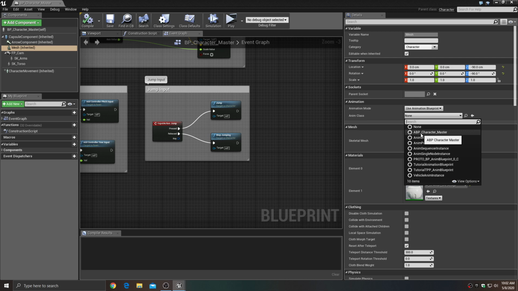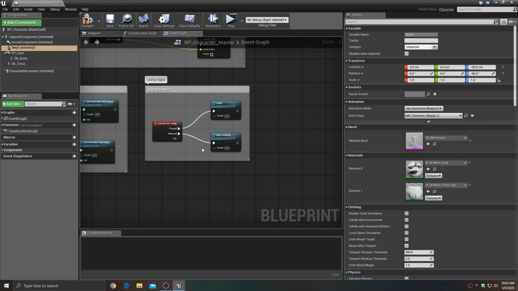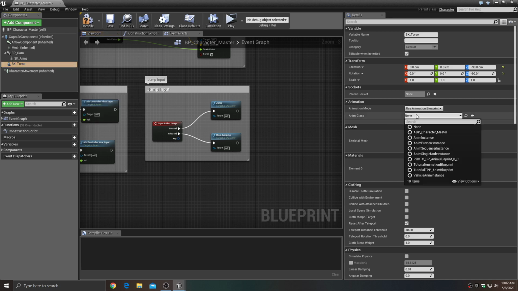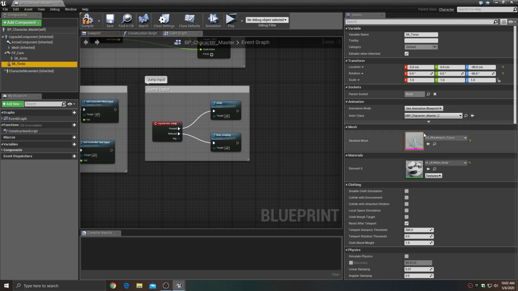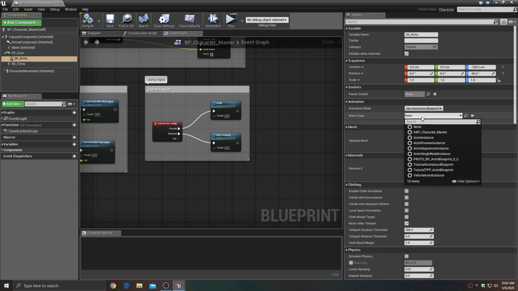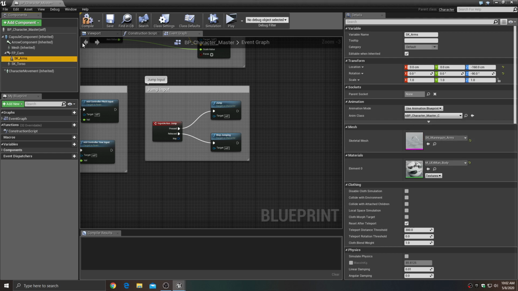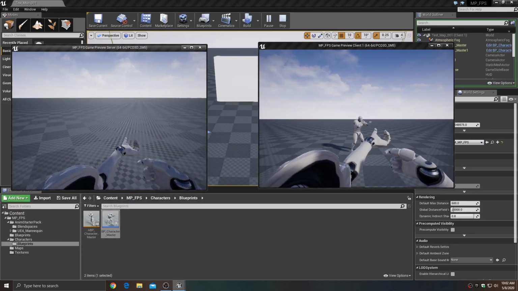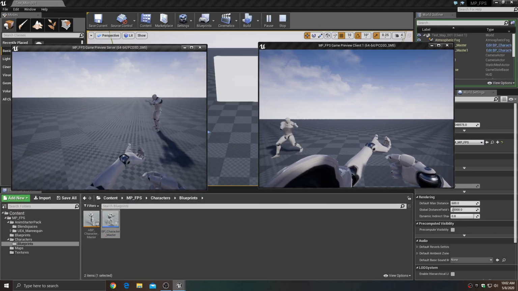So we called that APB character master. The torso of this is going to also use that exact same animation blueprint. And for now, we can go ahead and actually plug that same animation blueprint into the arms only mesh. And now, when we spawn in here, we actually now have an animated character.